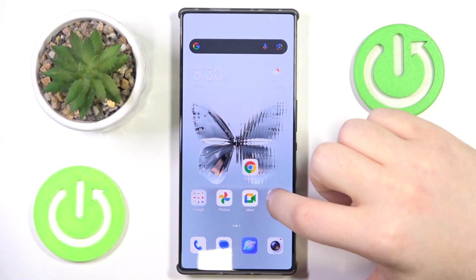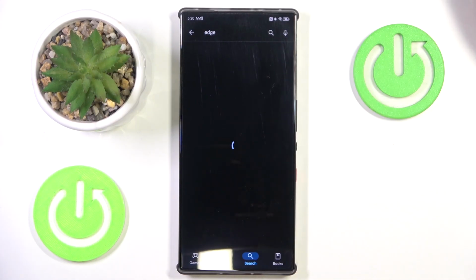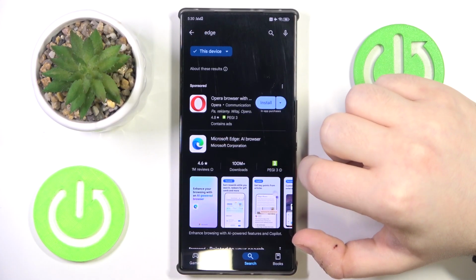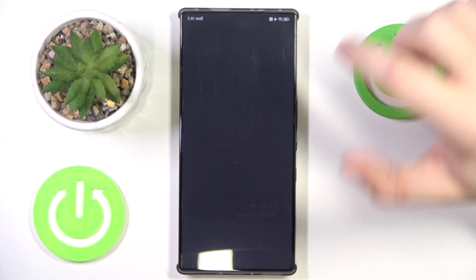So you have to start by opening your Google Play Store, then click on the search bar and type in Edge. Now click search, and now you have to click install. Now you can click open.